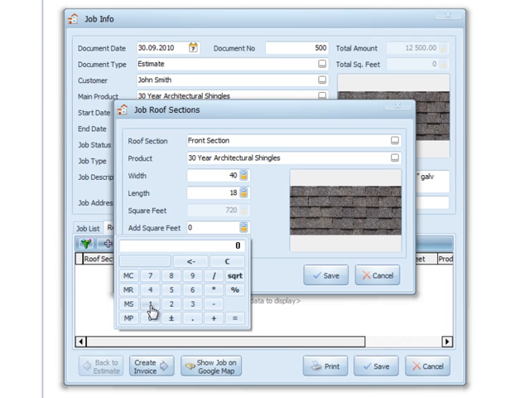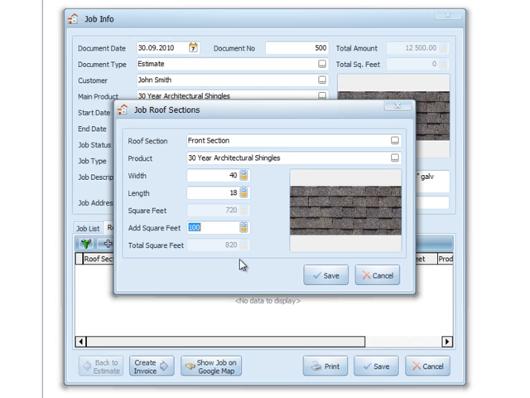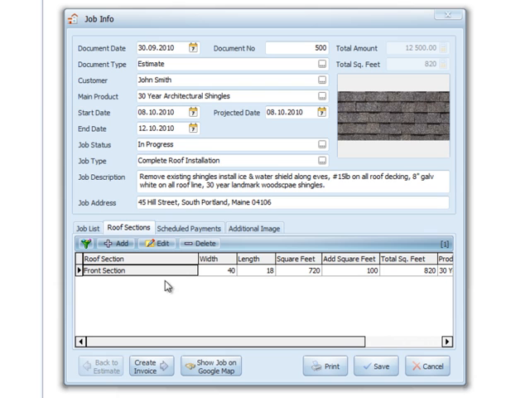You can add in 10%. You can add in 100 square feet for waste. That'll add that up and calculate it down to the 820. So we'll go ahead and save, and you can add all the sections in here. We'll go to the back.